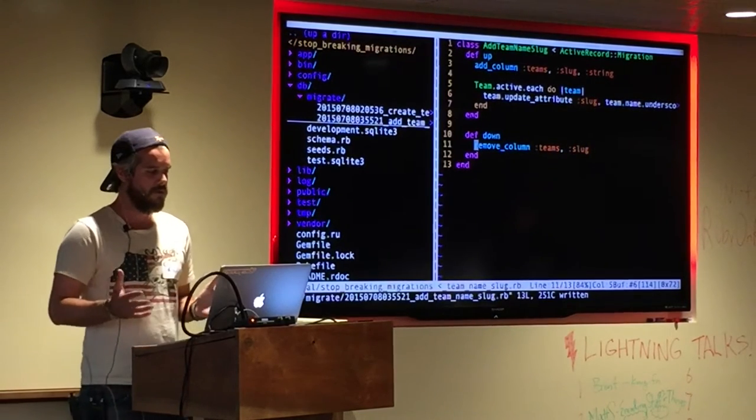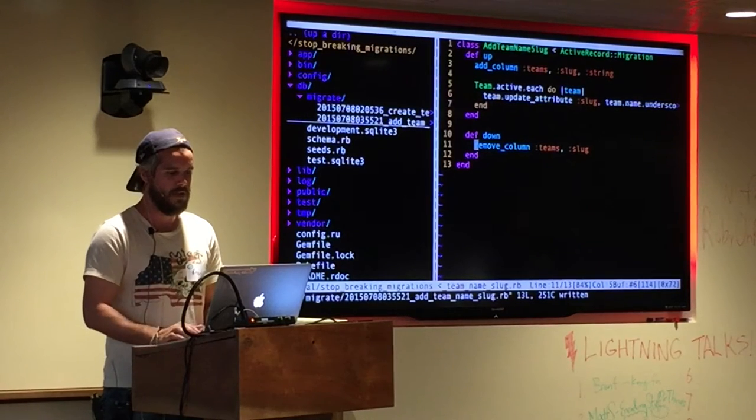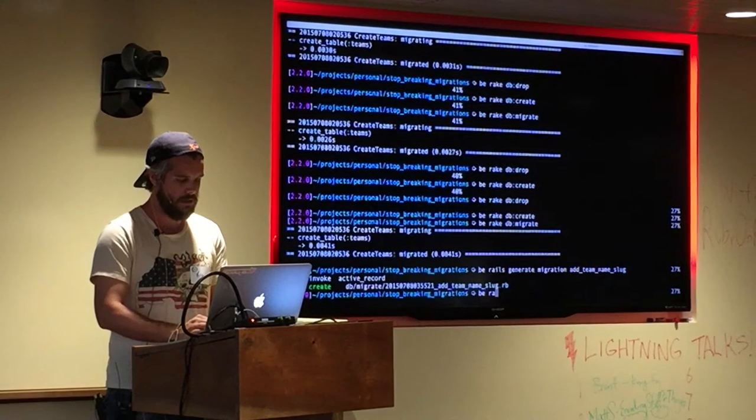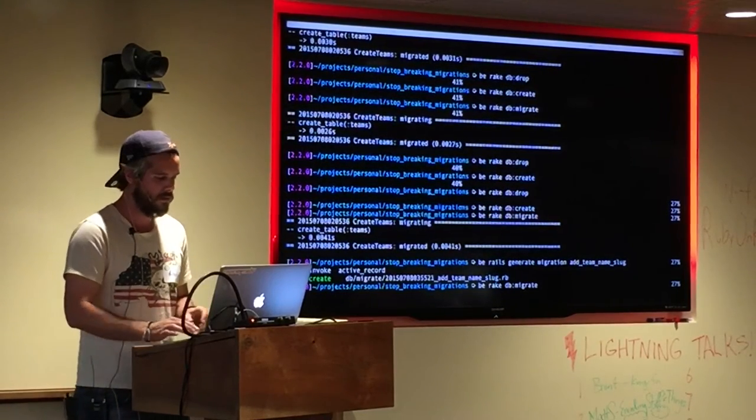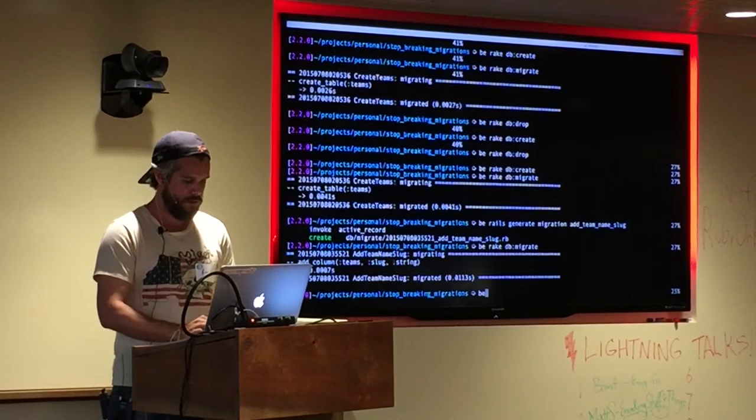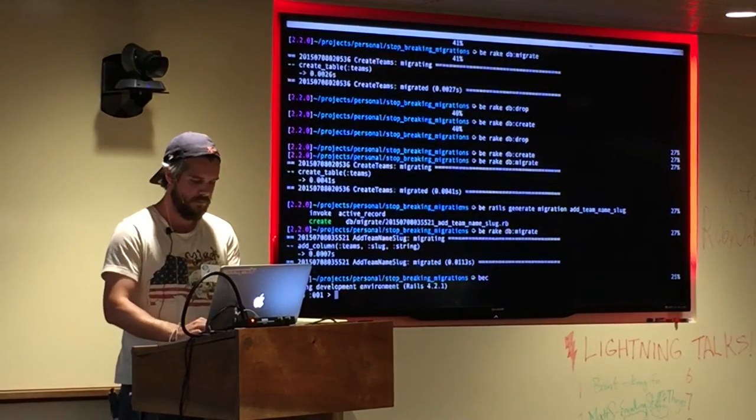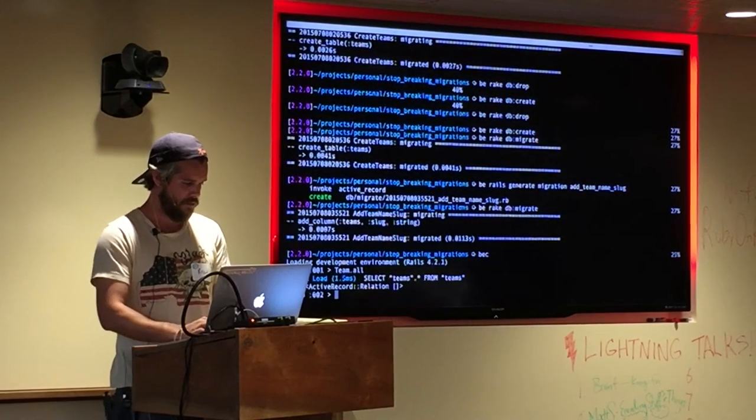So we got this migration, everything should work fine. It'll go ahead, add that slug there into the column, and then update the attribute there. So we go ahead and run that. And if we open the console, we have a shortcut. Nope, that's a test database.